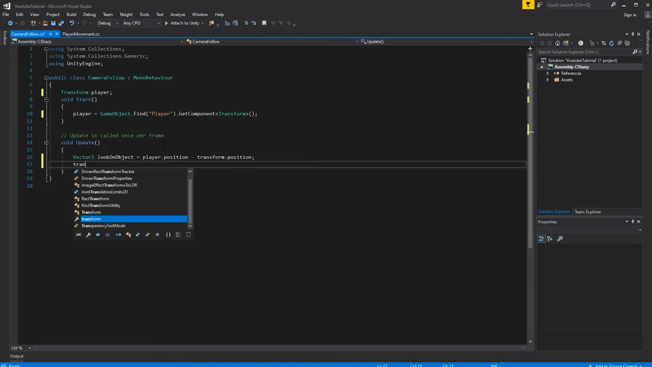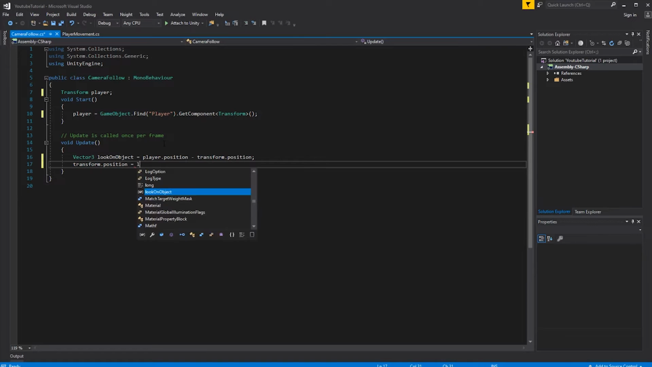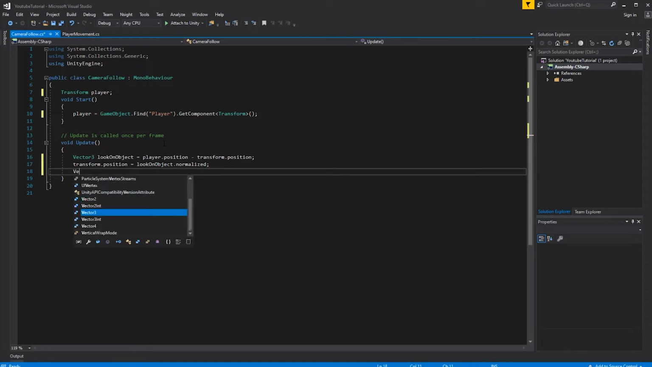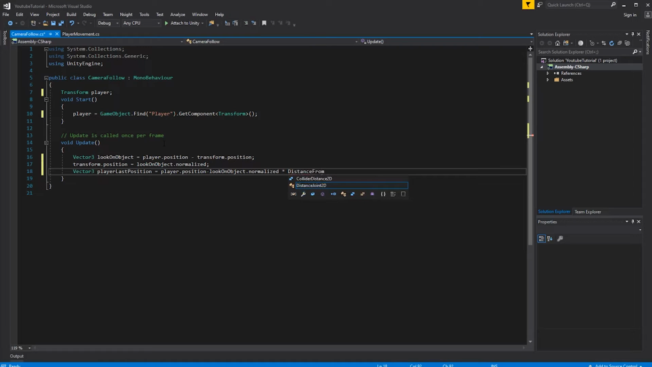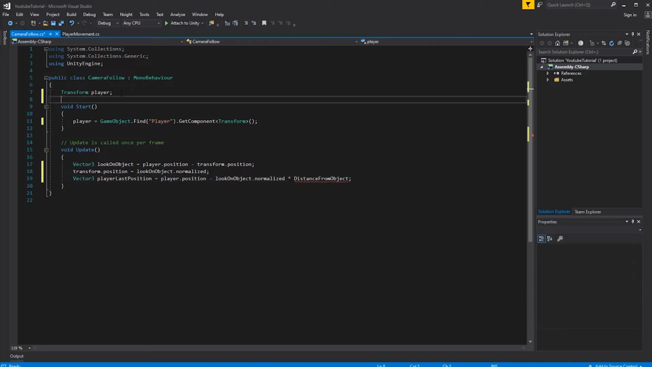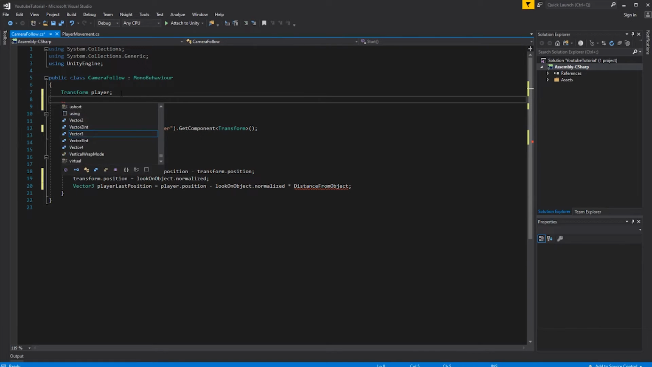After that, we are going to make the camera position equal to look on object.normalized. And Vector3 player last position equals player.position minus look on object.normalized times distance from object, which is going to be a variable. Let's make it public so we can set it through the inspector.